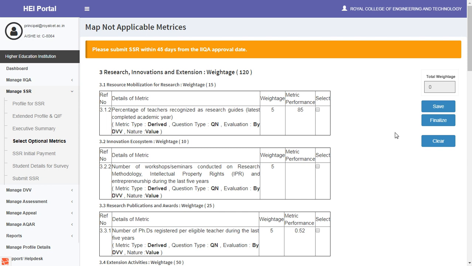Now we will see about optional metrics selection in the portal. In the menu, you will be on the page when you click on select optional metrics. So here you can see the metrics listed.